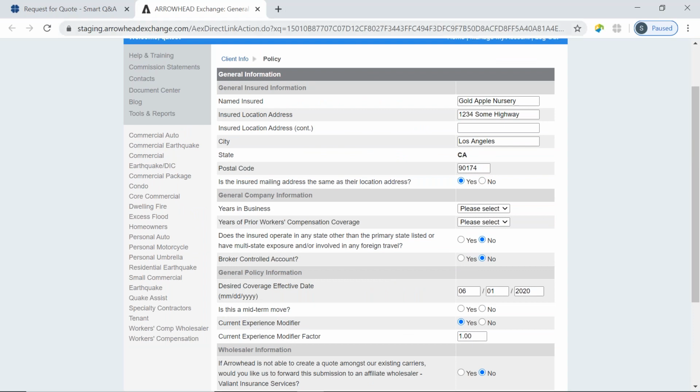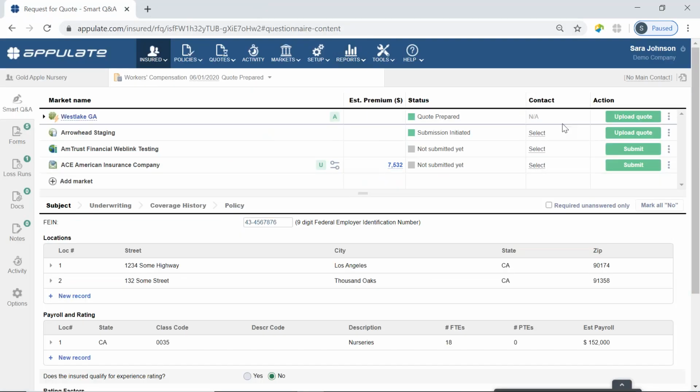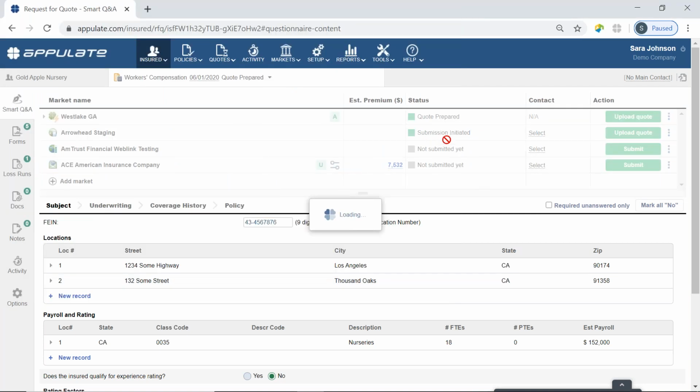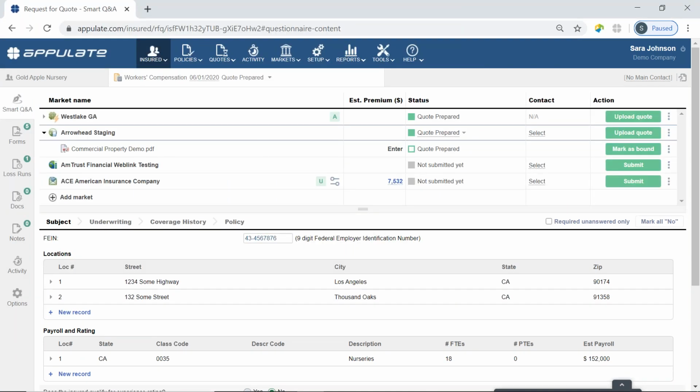Once you have obtained your quote outside of Appulate, go ahead and bring it back into the Appulate system by clicking Upload Quote. By doing this, it's going to change our submission status. So we'll change it from submission initiated to now quote prepared. Now, if you bind a quote outside of Appulate and you want Appulate to see that submission as an active policy and help you out next year with renewals, please come back into the Appulate system and mark any submissions that you found outside of Appulate as bound within Appulate.